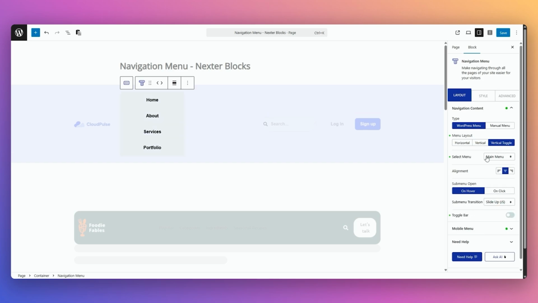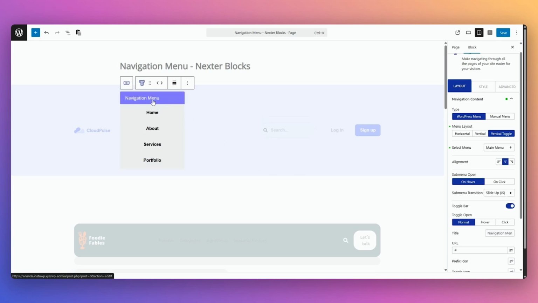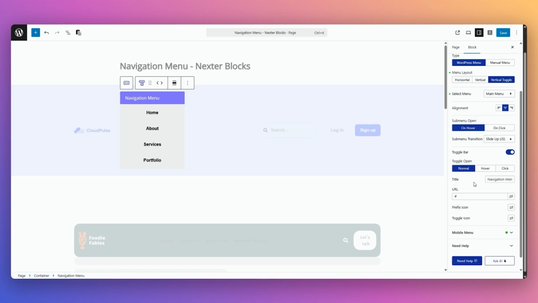Now let's see the vertical toggle. We'll find same option over here as well. Additionally, we'll find this toggle bar toggle. Once you enable it, it will add a toggle bar over here. From the toggle bar open section, you can set the trigger. If you set it to normal, it will remain open like this. If you set it to hover, it will open once you hover on the toggle bar. If you set it to click, it will open the menu once you click on it.